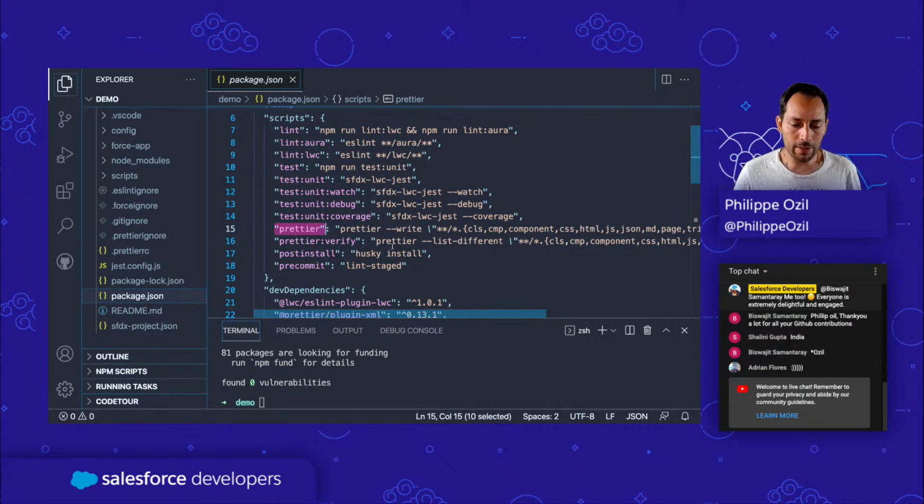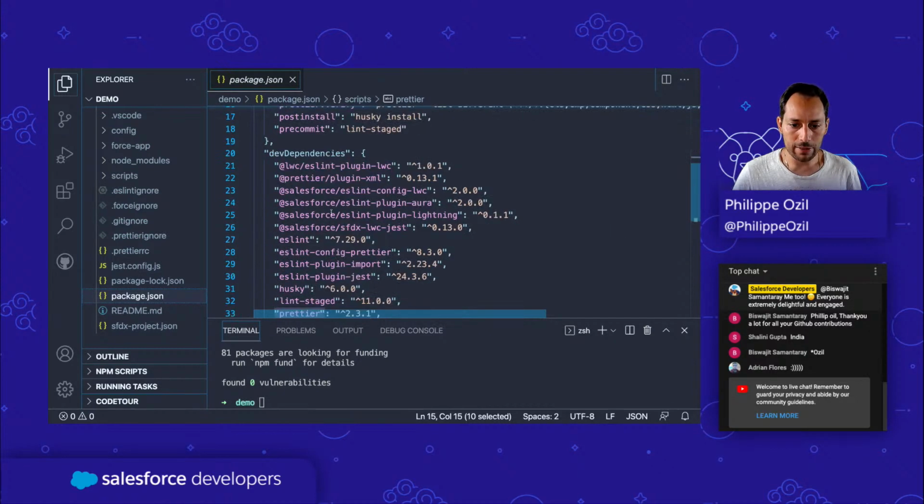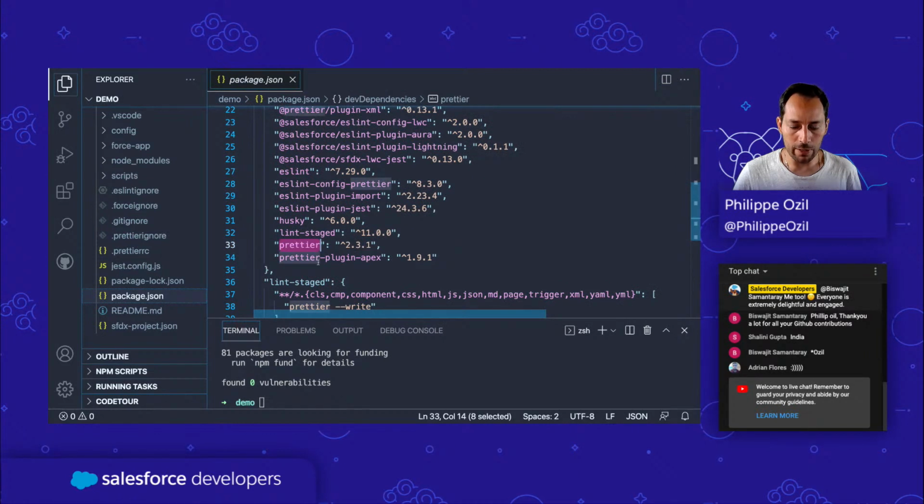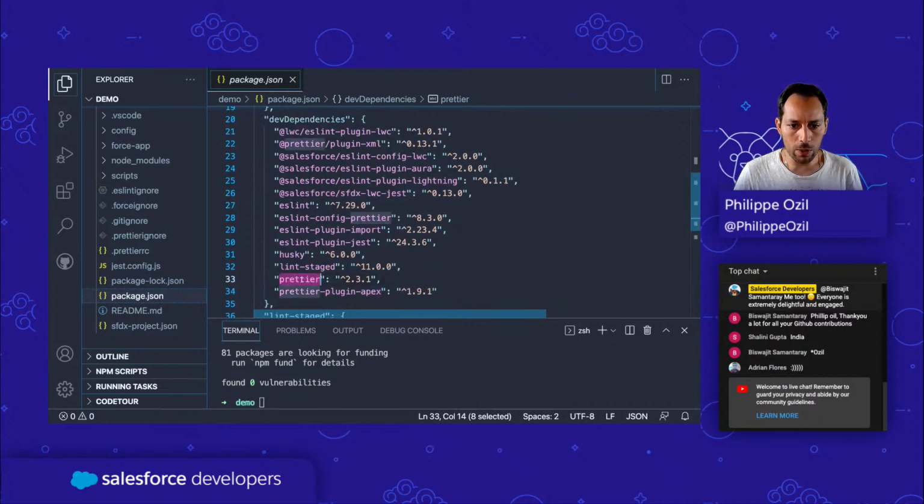And the way it works is that there is a Prettier core library, and let me now switch to the dependencies. There's a Prettier core library, which is here. And there are a bunch of plugins that go along with it. So for example, just below we have a Prettier plugin Apex, which adds support for the Apex language to Prettier. And there's also another one that we use, this one, plugin XML, which adds support for XML files. But by default, Prettier itself will support HTML, JavaScript, CSS, and a bunch of other file formats.